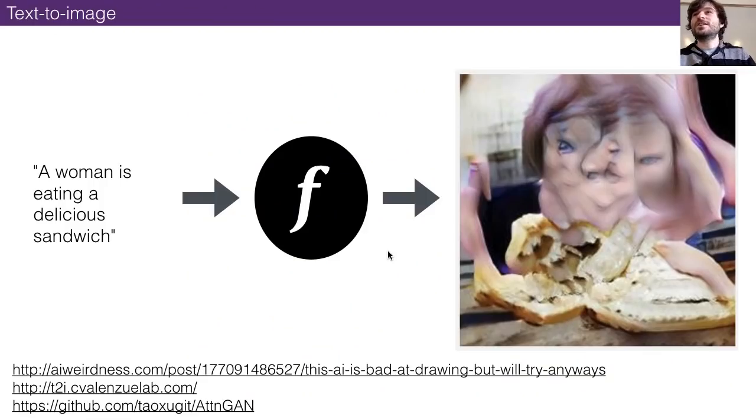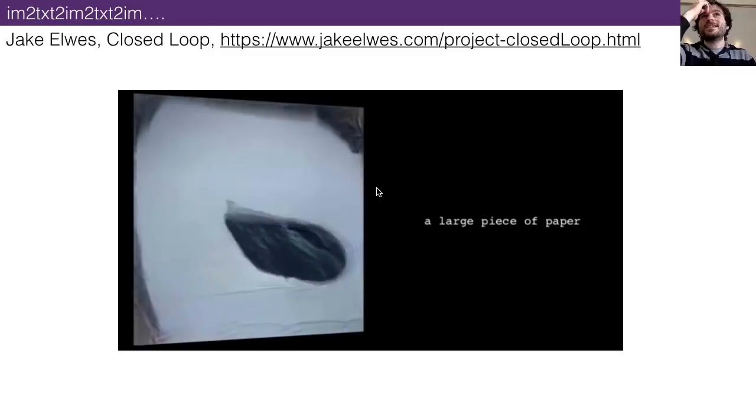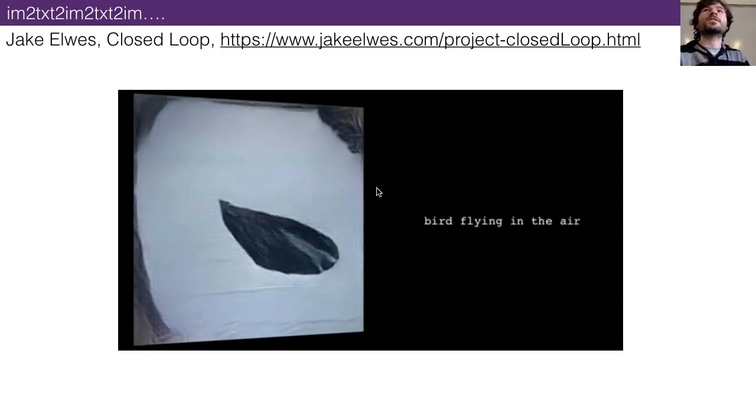Text to image is another one. We've seen this already: generate an image from a sentence. So you have sentence to image and image to sentence, and if you have both, then you have the opportunity to create feedback loops. Here's a work by Jake Elwes, who also took a workshop with me a couple of years ago.